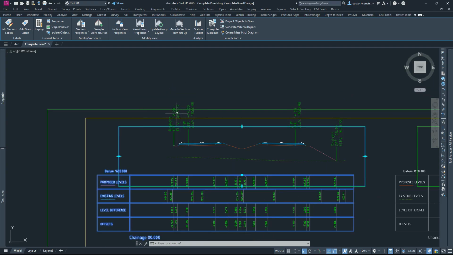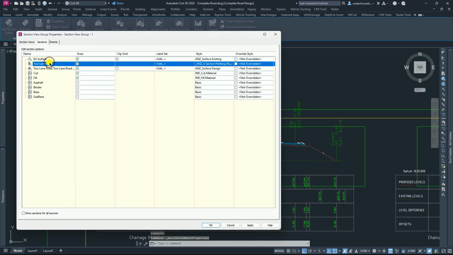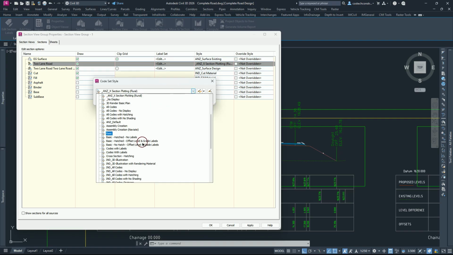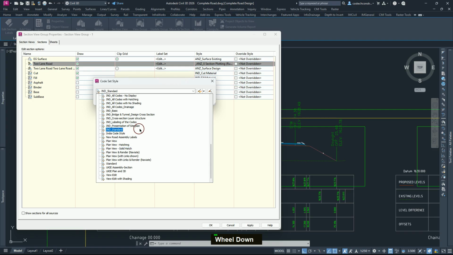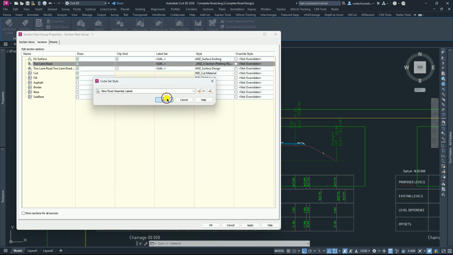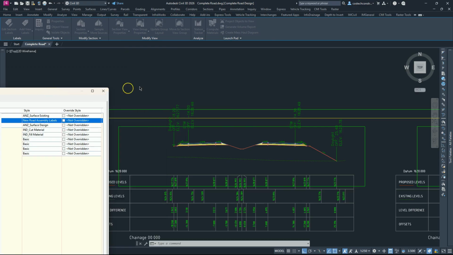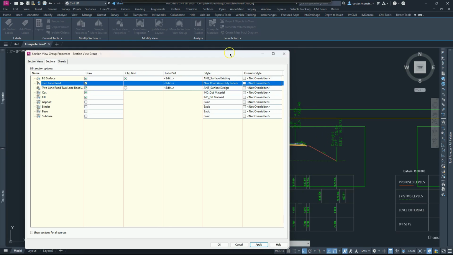So to add or remove these labels, we can go to view group properties here, and we can pick on our corridor. If we change the section plotting again, code set style, from this one to new road, let's change to the new road, assemblies and labels. Now if we hit apply, we see that we have other details, and these are controlled by the code set style used.